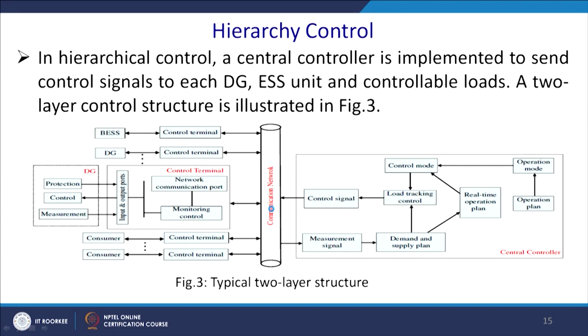Now, let us talk about another method, that is called the hierarchical control. In the hierarchical control, a central controller is implemented to send the control signal to each distributed generator, electronic storage unit and controllable load. The two layer structure is illustrated, that is BSS control element, DG control terminal.